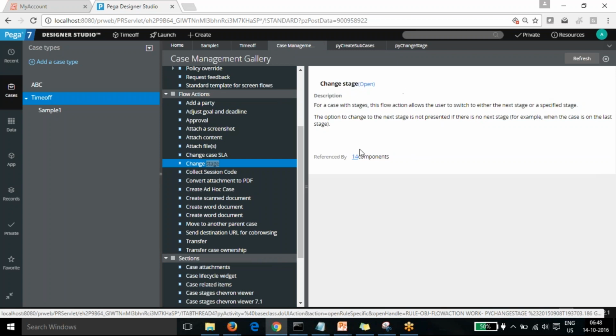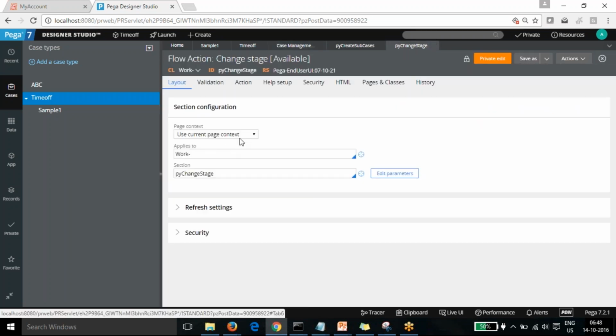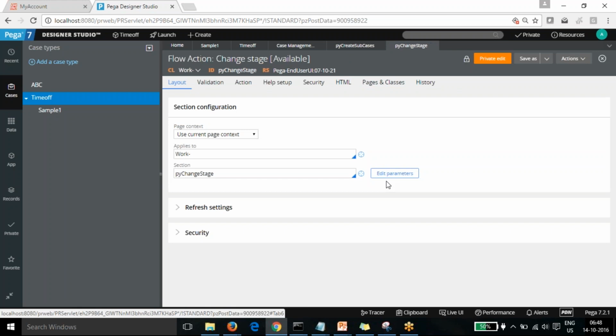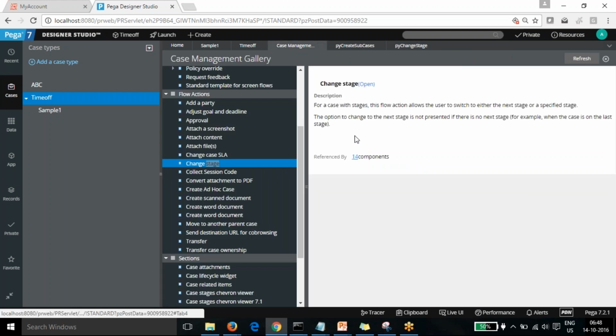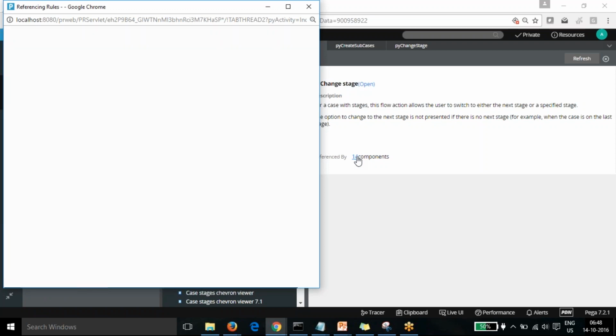We can see that out, and it will open just the rule for the same, like the flow action, and where it was referenced. If you want to see that, we can see that from here as well. One minute, let's see. From here, if you see, 14 rules are referencing this one. So you can see which rules are using this, so that we can refer to them the same way as they reference this change stage step.